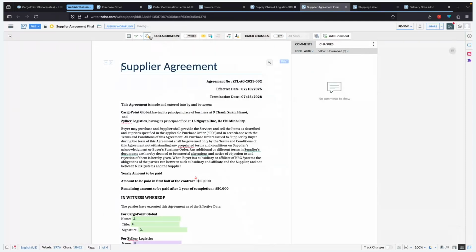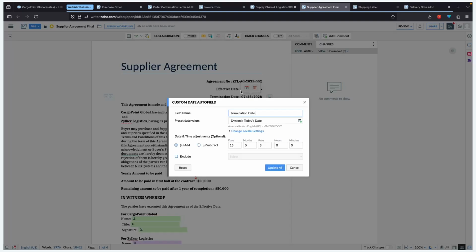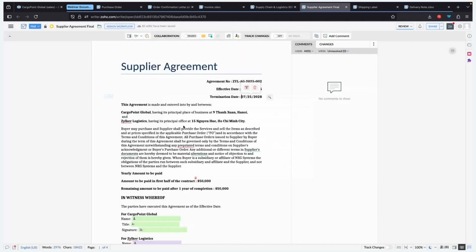As I mentioned previously, you can make use of the workflow feature, track changes and comments for the negotiation process. This is a merged document. Here you can see that an automatic sequence number, which is the agreement number, is generated, along with the effective and the termination date, which is calculated 3 years from the effective date. This is how you can calculate and put in the termination date. And here you can see that all the information about the purchase and the supplier is available.